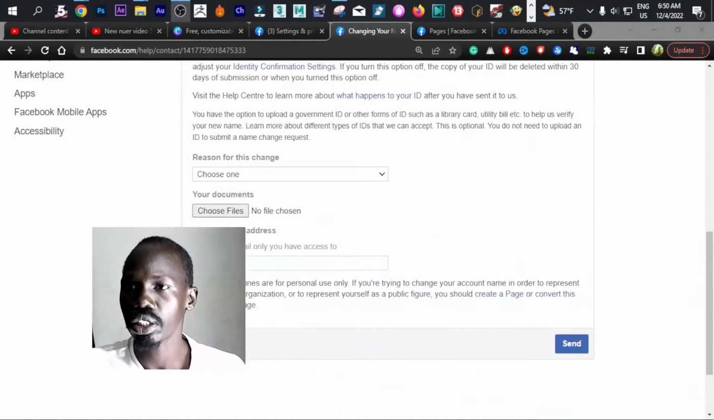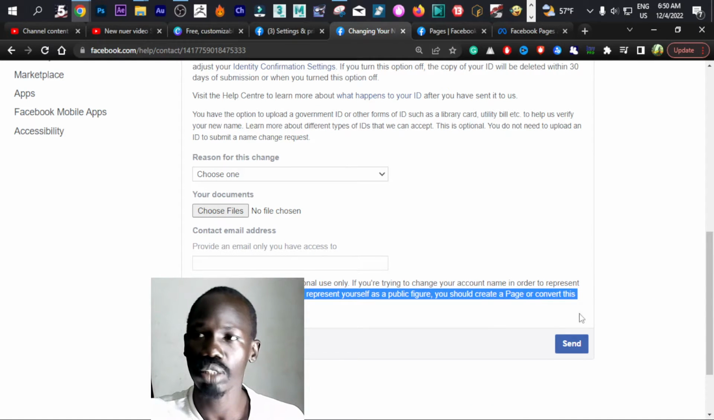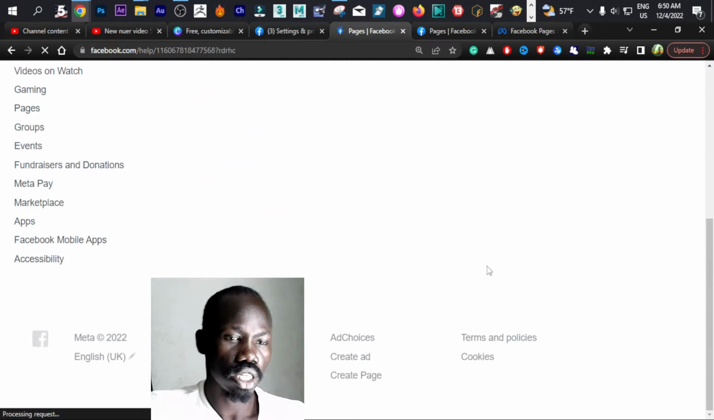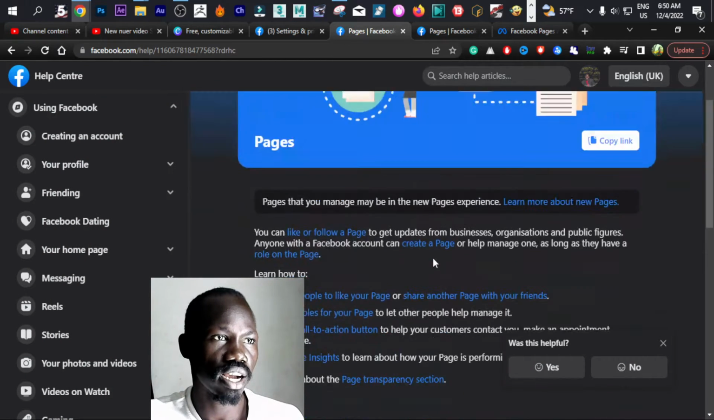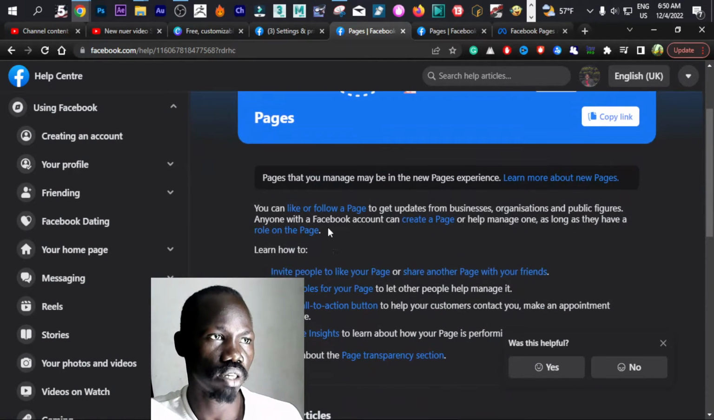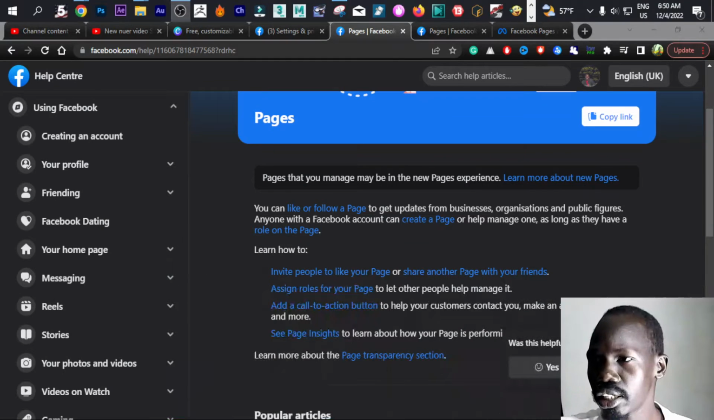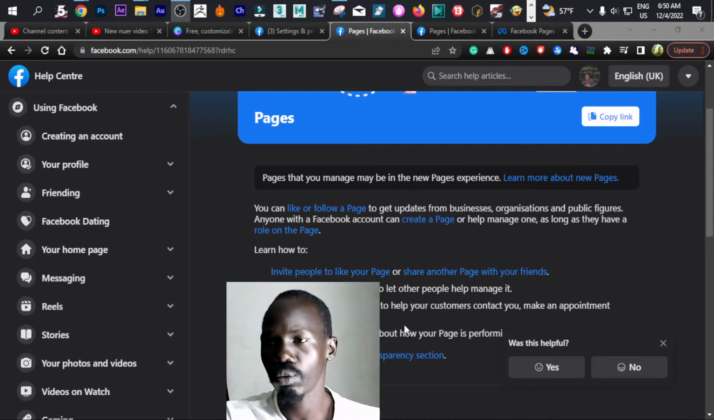Let me move these things here. You can see that there's a convert button right here. So now all you've got to do is simply click that, and then it will bring you here. Here we can look for convert links where we can convert. As you can see, there's no link that tells us this is the place where you can start converting your profile into a page. So it means that this is the end. There's no way out of this.